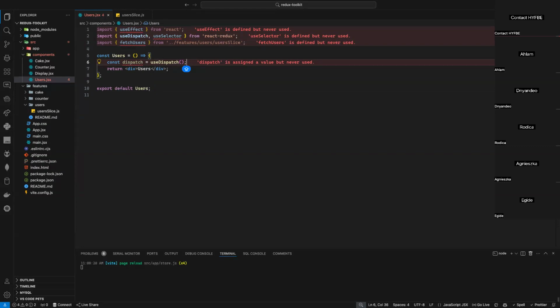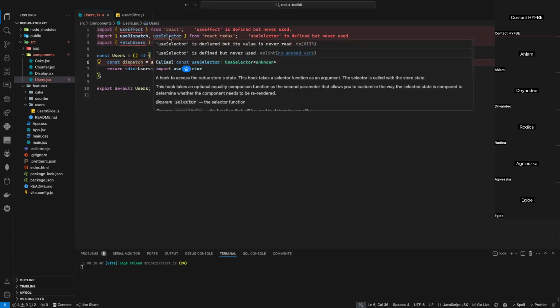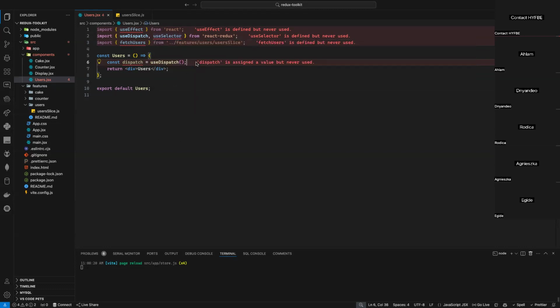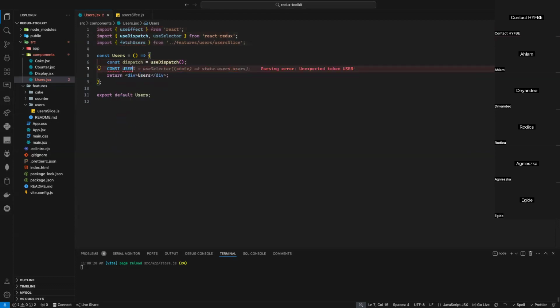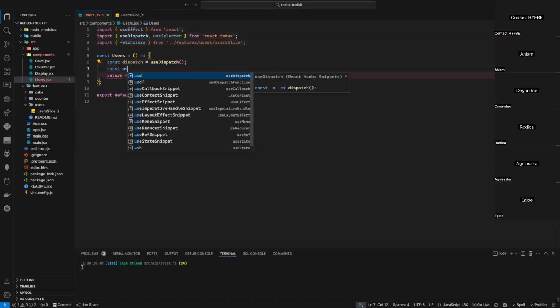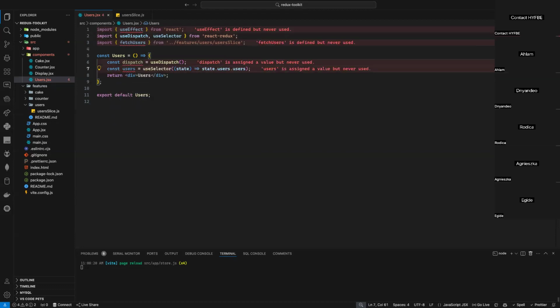How can I do that? How can I grab the user from my state? I need to use useSelector. So now I need my user. So I can just say const users. No, it should be lowercase actually. Const users. And of course, I need to use useSelector, and I have to take state by default. So I need state.users.user.